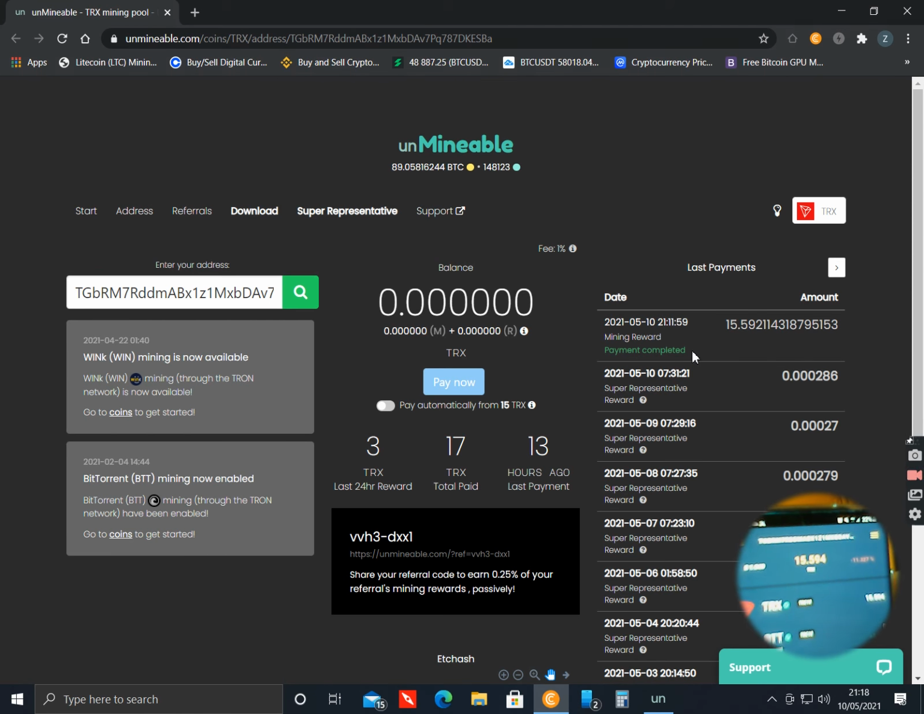I think that's a little bit better. You can just see the 15.594. So it has gone in already. As you can see, it's not fake whatsoever. This is the actual app itself. So yeah, that was a pretty quick payment, guys. So I recommend using Unmineable. It is very, very good.